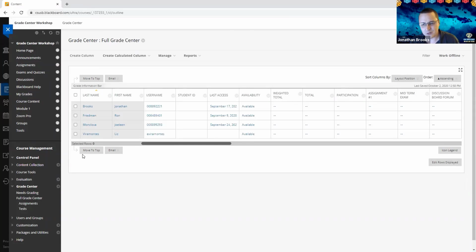Before we go into how to create a manual column, when I'm working with faculty, before we even get to this page, before you even open up Grade Center, I really recommend you build your course out. Create all of the assessments, create the assignments, create the course structure.